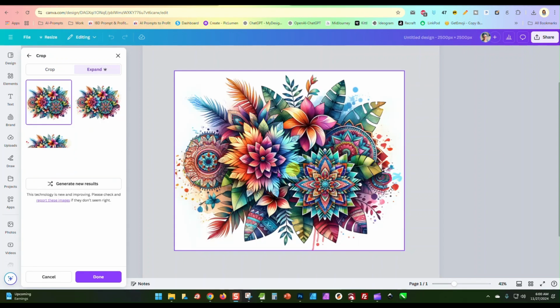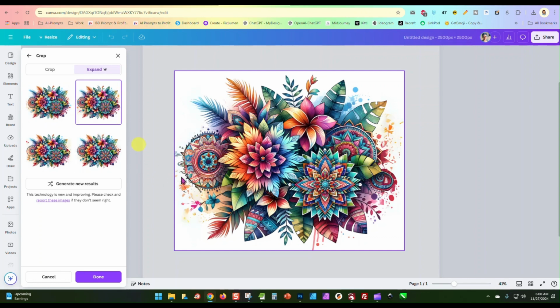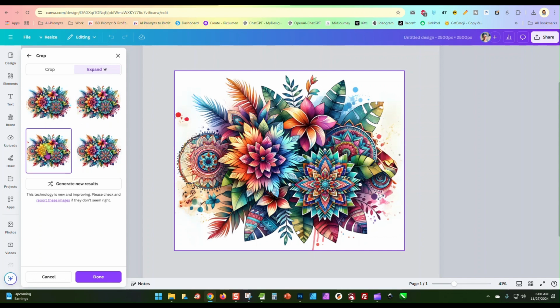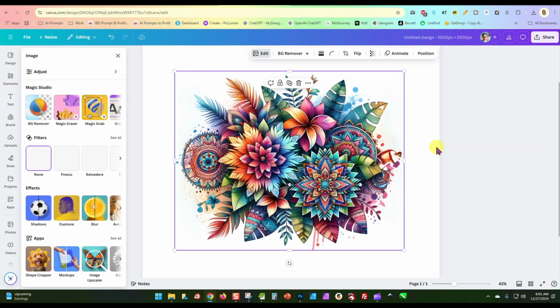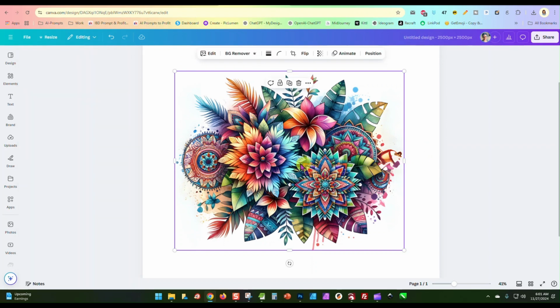Okay, so it has finished. I'm not real thrilled with that, but it gave us a few different options, so we can pick which one we like the most and go from there. Okay, that one's not too bad. So I'll click done, and now that has pretty much expanded and finished my image. I can use that now for whatever I want. I'll remove the background and then I'll upscale it in another program.